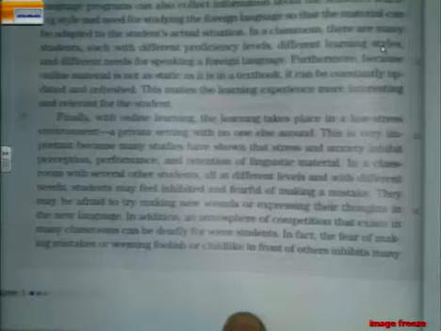In addition, an atmosphere of competition that exists in many classrooms can be deadly for some students. In fact, the fear of making mistakes or seeming foolish or childlike in front of others inhibits many people from succeeding in foreign language courses. Online learning solves all of these problems: alone with a computer, a good online language course, and a microphone, many students can make tremendous progress without the fear of appearing foolish in front of others.